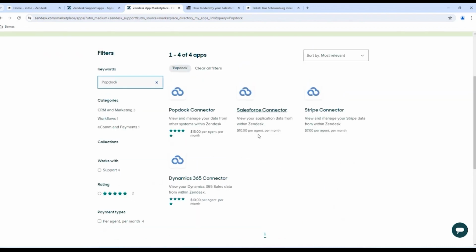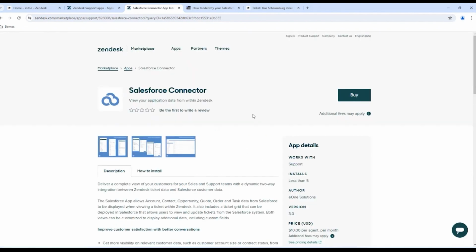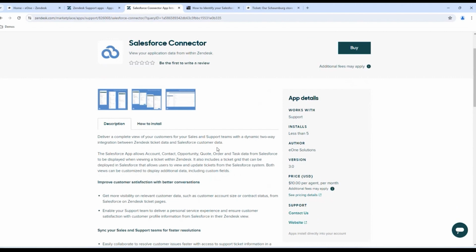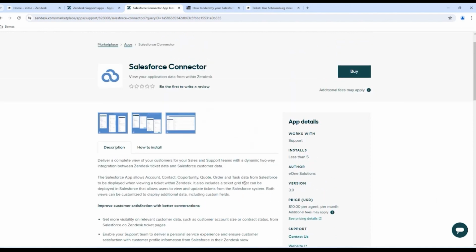Now you'll notice that we have a couple of different Popdock connectors. The one that we'll be using here today is the Salesforce connector. Be on the lookout for some additional videos regarding installing the other connectors you see here. Well, we'll click on Salesforce connector. Inside of here, you're going to get a description of what this Salesforce connector entails, and this is where we will go to begin the installation process.